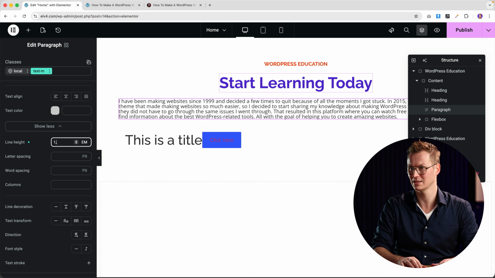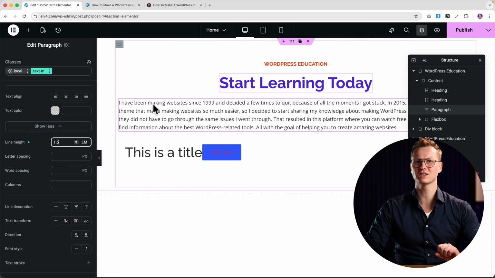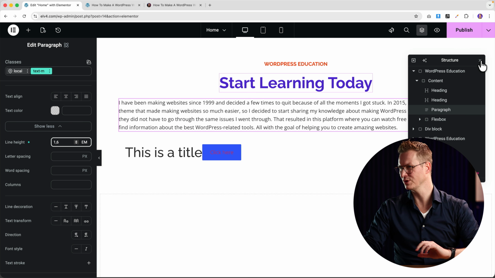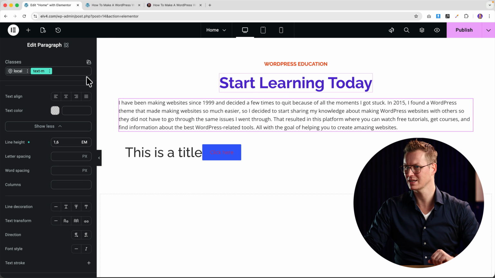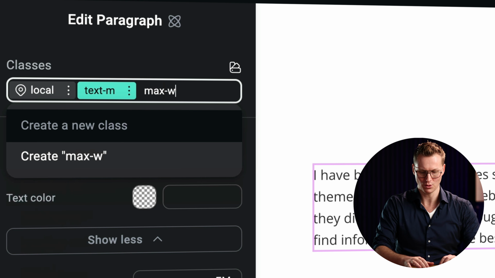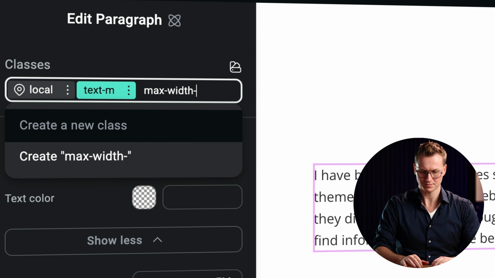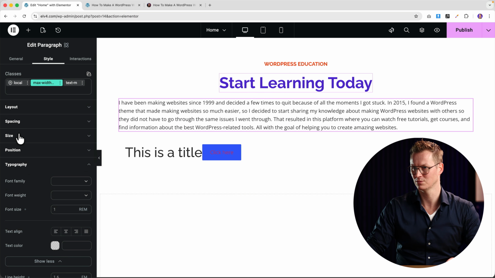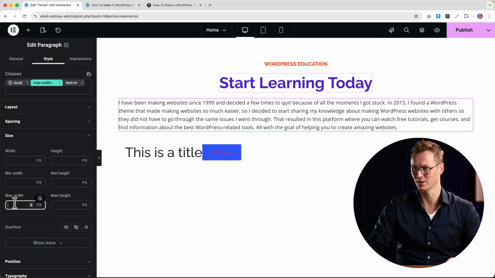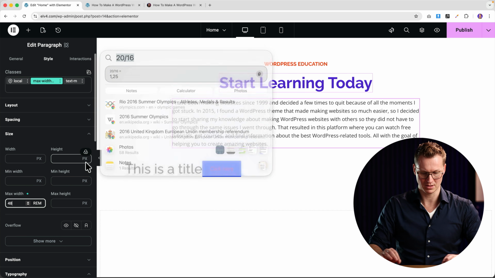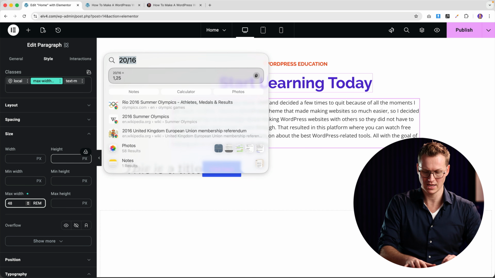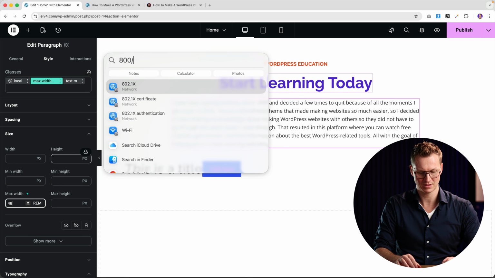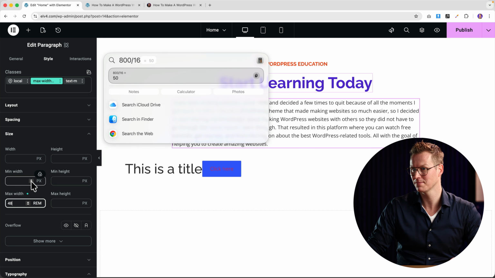So I think this is really too wide to read. I don't like it. So what I can do for this text, I say a max width of 800. Then I go to size. I say max width. I want to use rem. I think it's 50. So let me go to the calculator. 800 divided by 16 is 50.